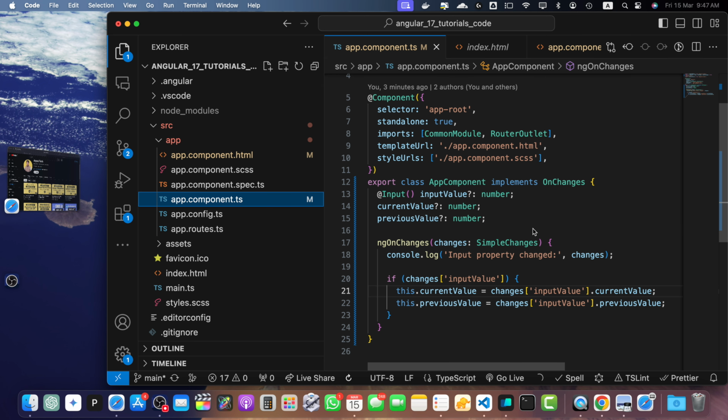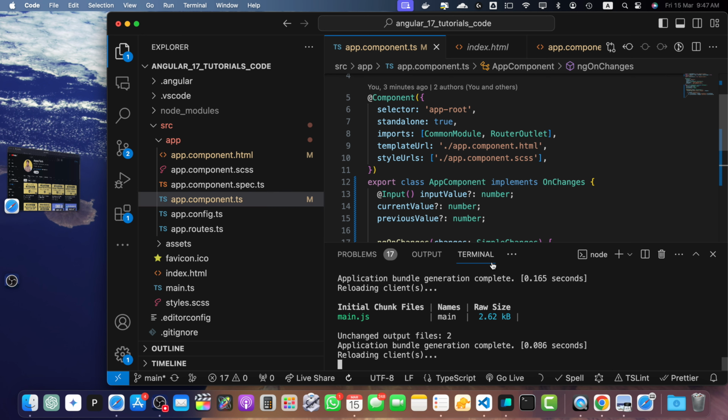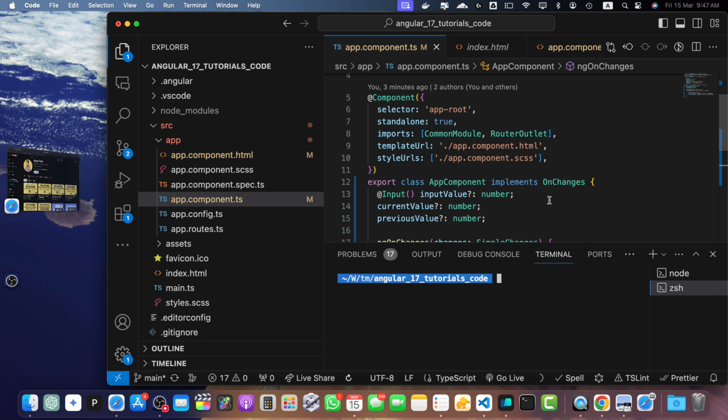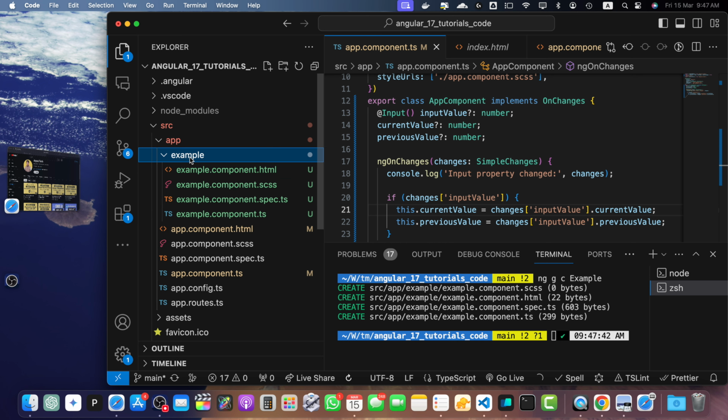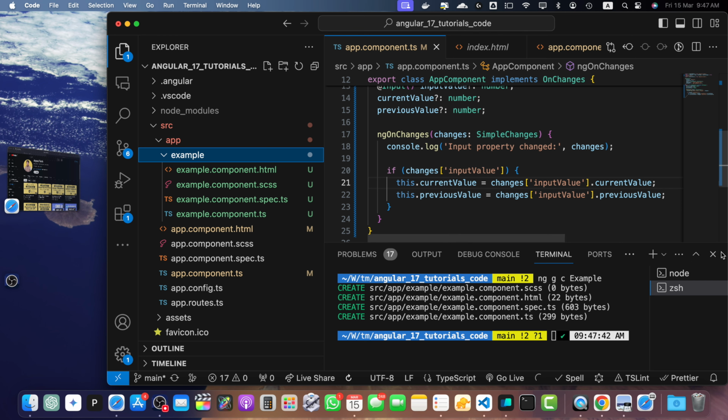So instead of using this app component, I am going to create a new component and move these changes there, so that we could use the app component as the parent component. So here I will add ng generate example. Okay, the component has been created. Now let's move all of this code there.